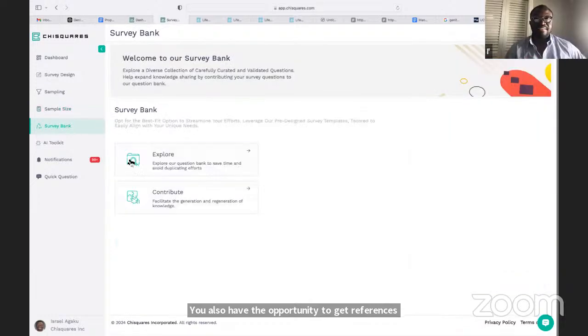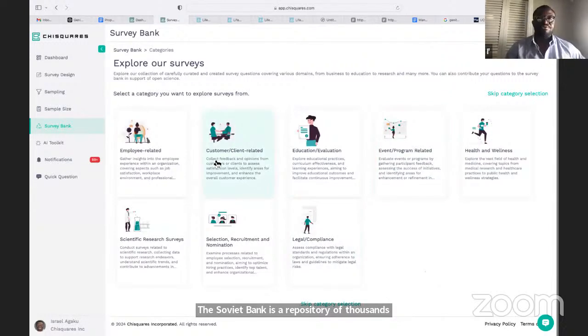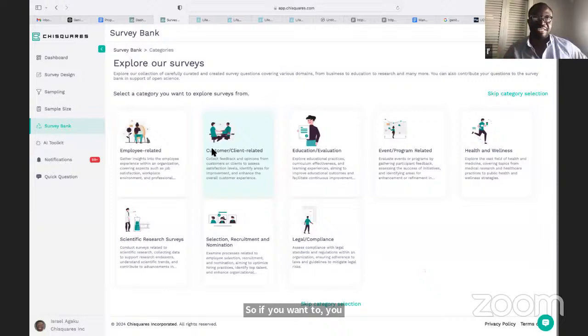The survey bank is a repository of thousands of questions across different areas. So if you want to, you don't have to reinvent the wheel. That's the point. You can use questions that have already been created.